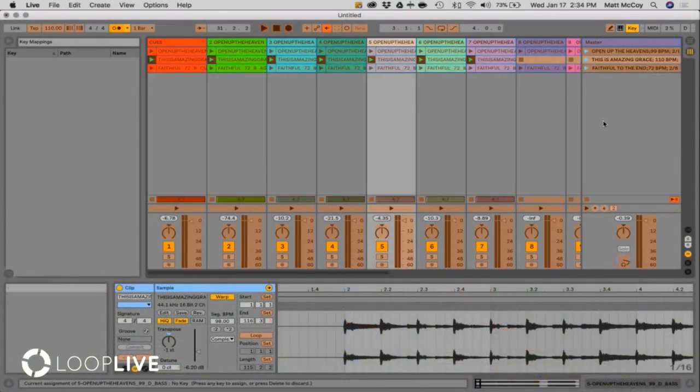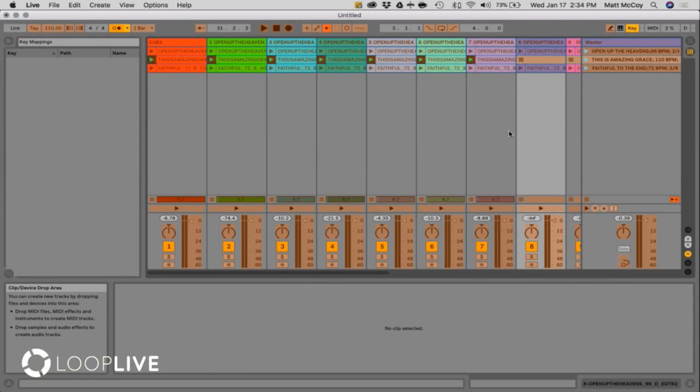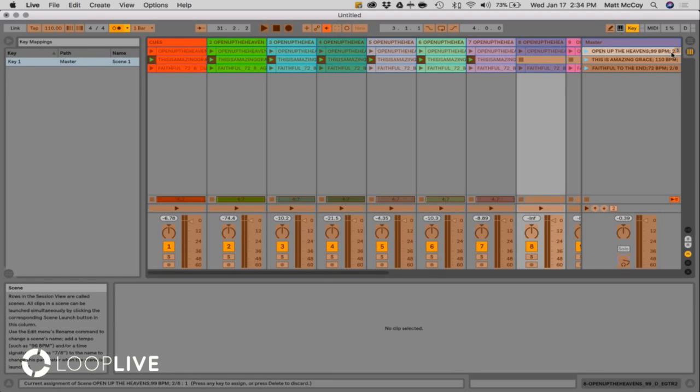First thing I'm going to show you is something that Ableton has called key mapping. You can set keyboard shortcuts on your computer keyboard to start and stop different songs. In the top right corner of the screen, there's a button that says key. I'm going to press that, and anything that you see on the screen that turns orange can be assigned to any key on your computer keyboard. So I'm going to click on Open Up the Heavens, and I'm going to make that 1. I'm going to press 1 on my keyboard, and you'll see that number 1 mapped to that song.